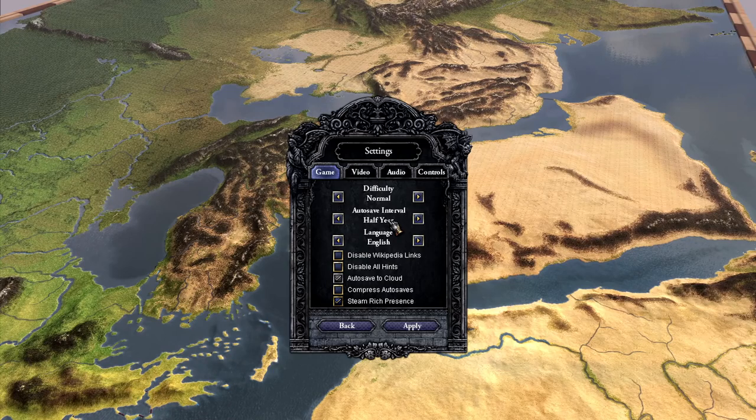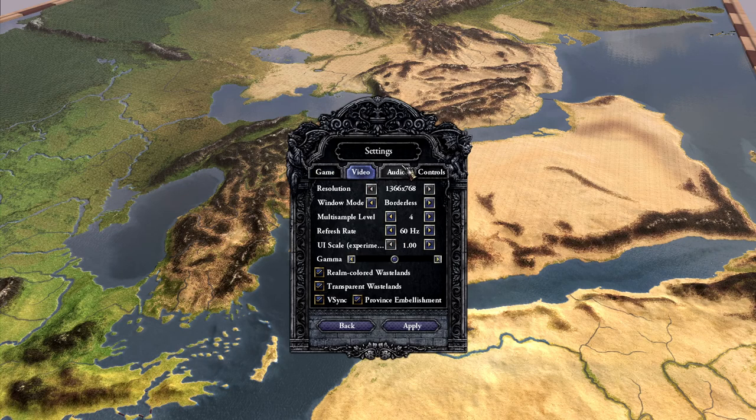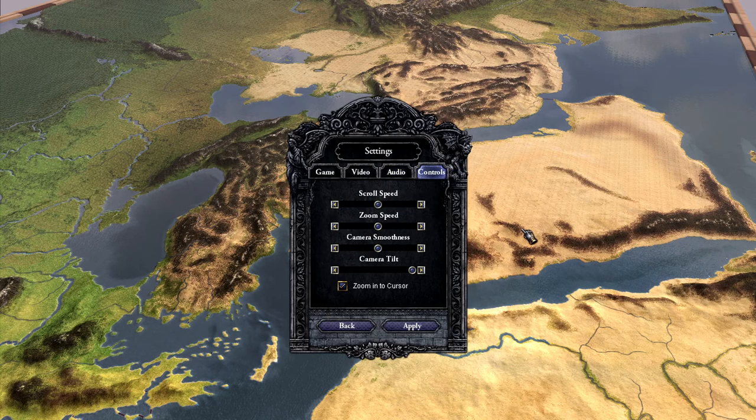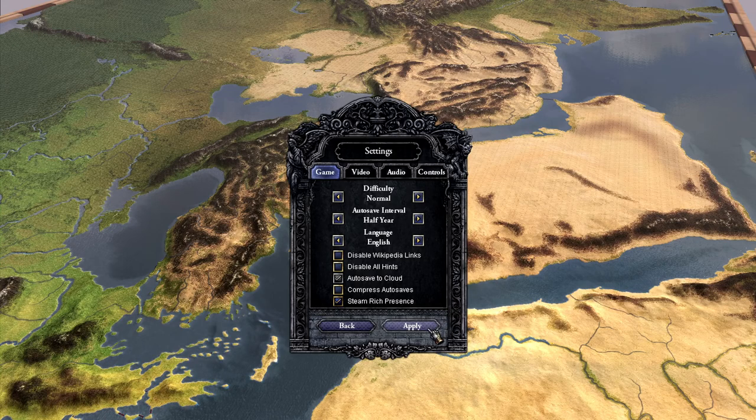We can adjust our autosave interval, half a year or yearly, or completely disable it. Enable autosave to cloud or disable Wikipedia links. Some characters in the game have their own Wikipedia link, which will redirect you to the external site. Video, audio, and controls. Not really much to set up here. Apply.